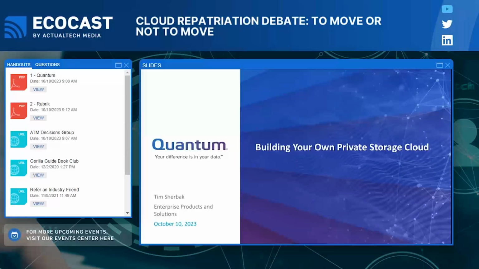Thanks very much. Great to be here. Let's get into it. So my name is Tim Sherback. As suggested, I work with Enterprise Products and Solutions here at Quantum. And today we're going to talk a little bit about building your own private storage cloud.